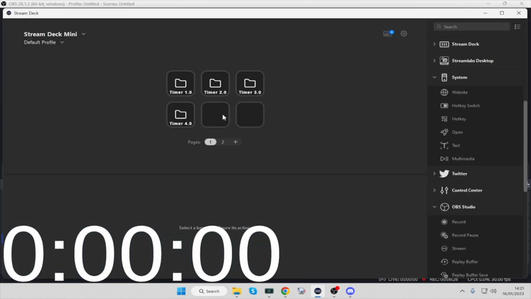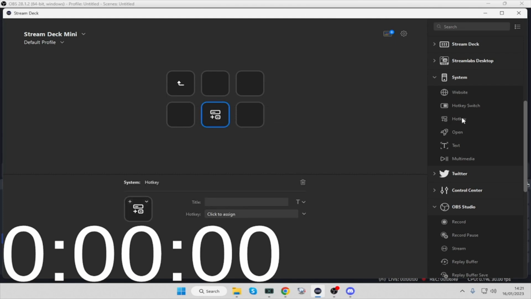So pull up your Stream Deck, create a new folder, and double click. Now what we are going to do is hotkey. We are going to need to hotkey both a start, stop, and also a reset. For this particular one, I'm going to have F9 as a start stop. So click on the hotkey, press F9, and the reset is going to be on F10.